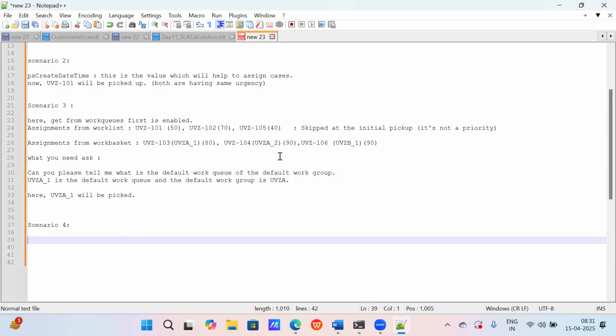Okay, so this is the scenario. If you see from Worklist or Workbasket, anything will be picked at the end. You have an option to pick anything. So here the order will be UVZA_1 with the highest priority, that is 18. We don't have anything on UVZA_1. Then we'll go for UVZA_2.